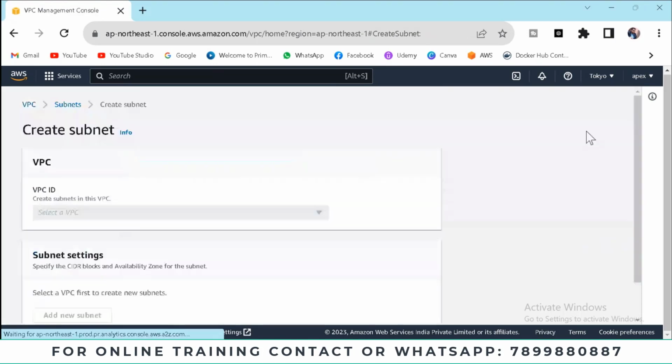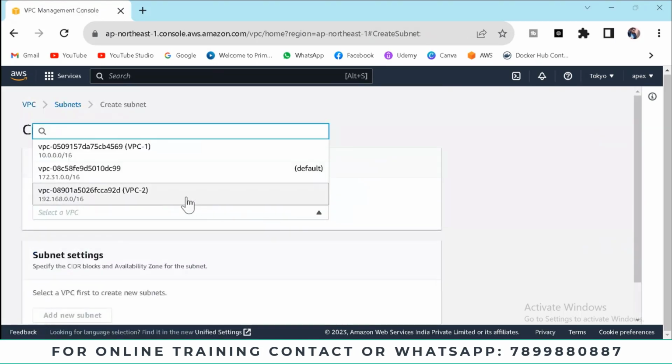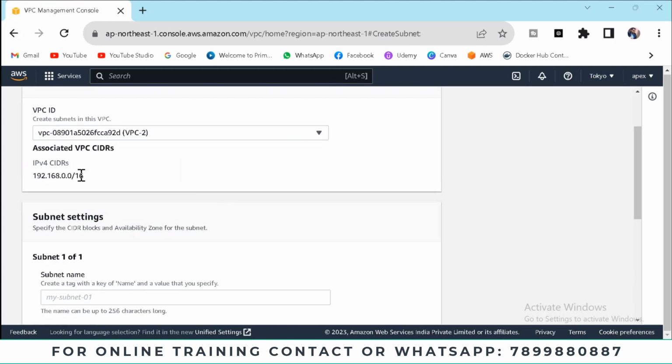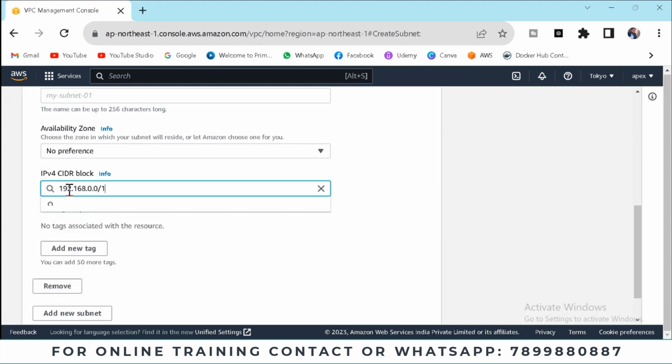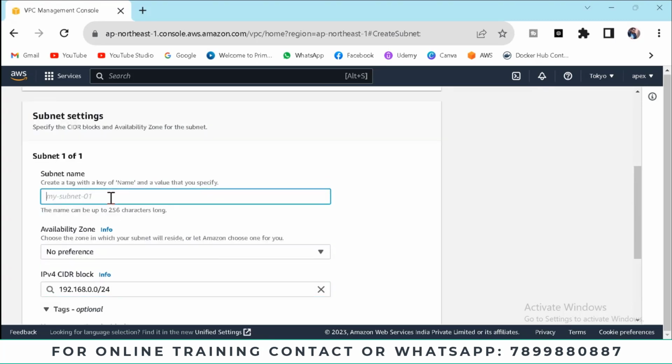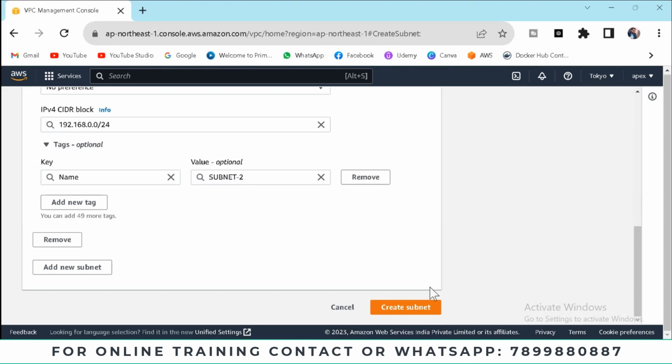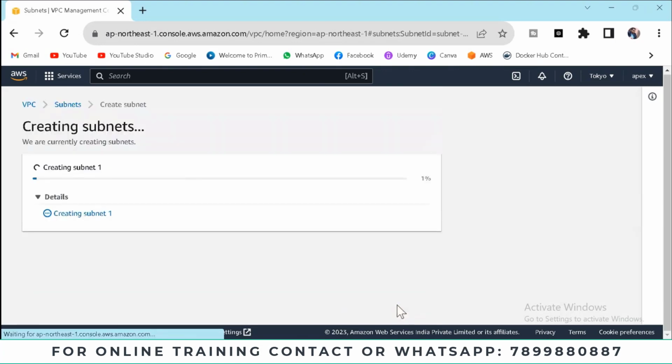Then we'll create another subnet, sorry, for VPC 2. Come down, copy this. Paste the same CIDR, but instead of 16, you have to give 24. Okay. So then you can give the name subnet 2. This should be for VPC 2. So two subnets we have created.